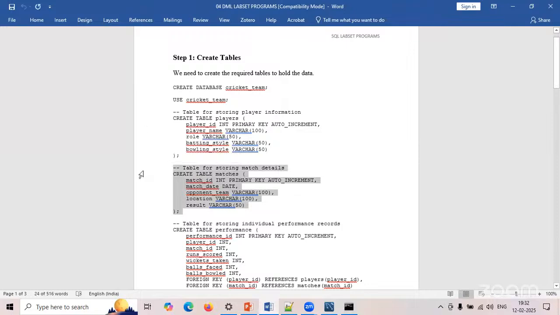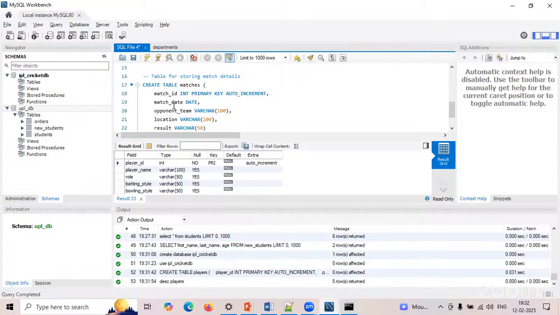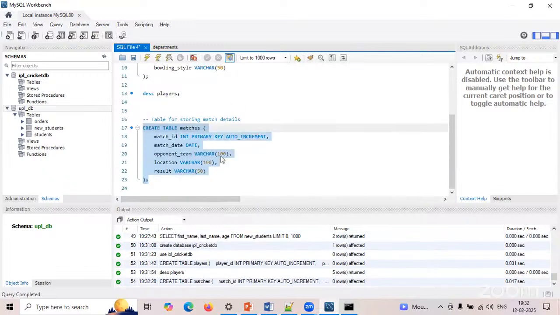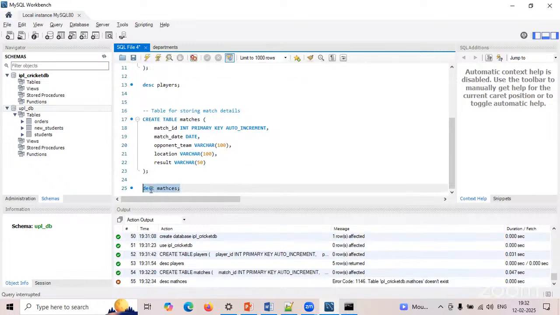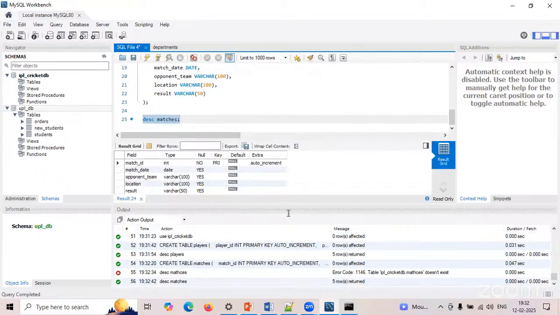Similarly, the matches table. It stores a match ID, match date, who is the opponent, what is the location, what is the result, something like that. So we can create it like this. Here also you can see that everywhere the primary key is a surrogate key only, so you also need to take the same. So we have created matches as well.